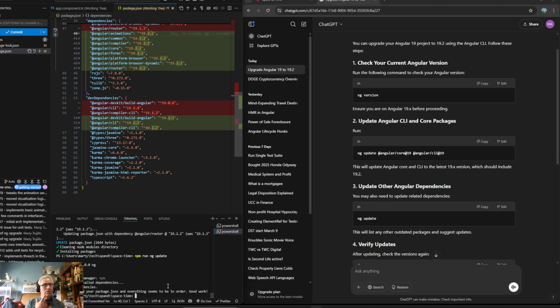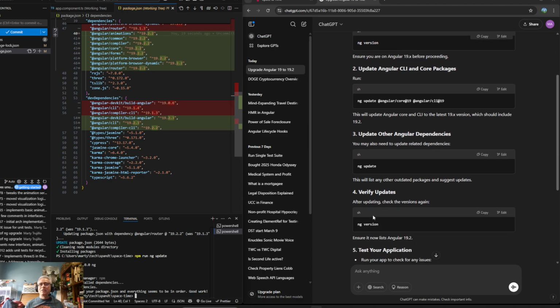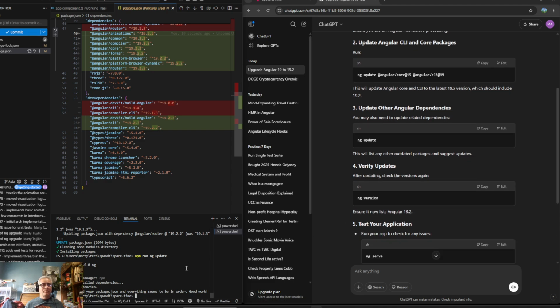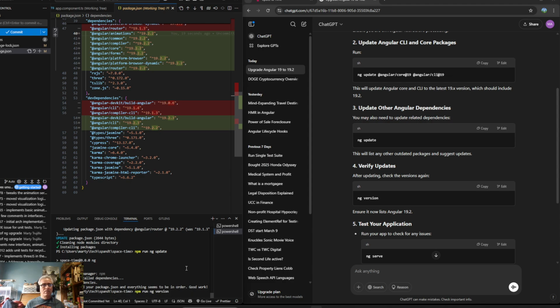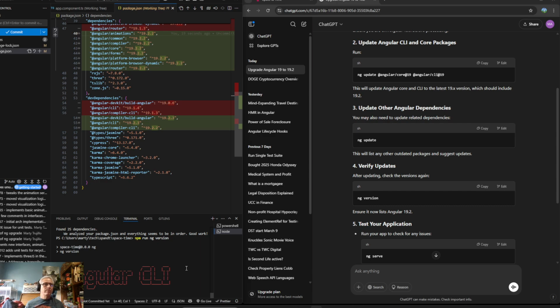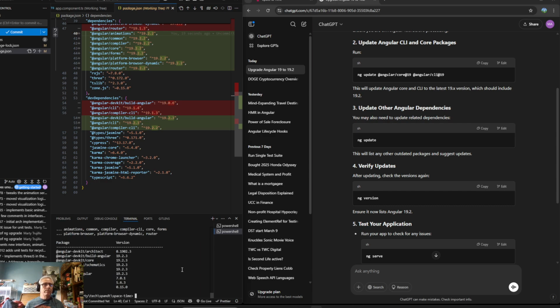Okay, it looks like, okay. Good work. It says we analyzed your package.json. Everything seems to be in order. Good work. Thank you. Now it says verify the updates. Let's do our ng version. That was something I ran a while back. Yeah, so everything's 19.2. Now let's start it.